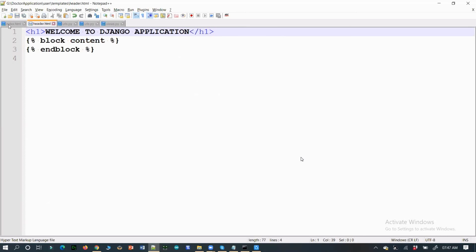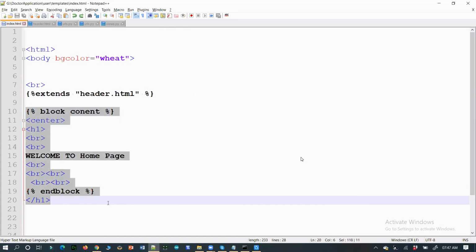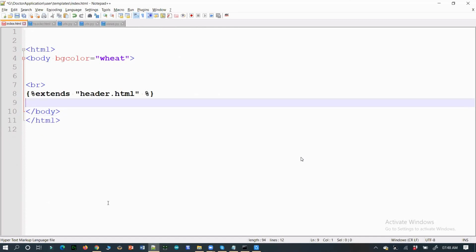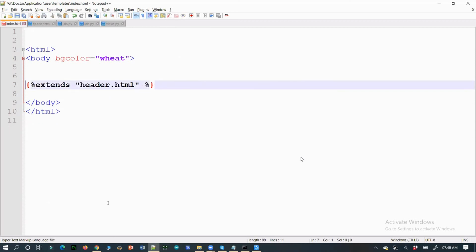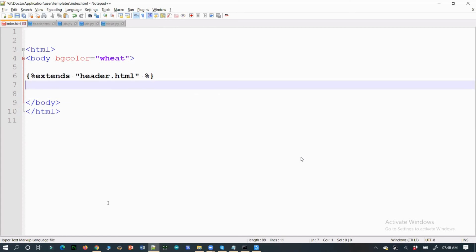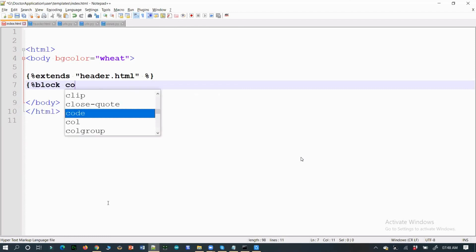After this, I want the content that is inside the particular header. I'll just remove all those things. I don't want the center and all those tags. And in this, I want to extend the particular things. What I want to extend is directly the content we have. So I'll just say extends. After that, I'll write block content.